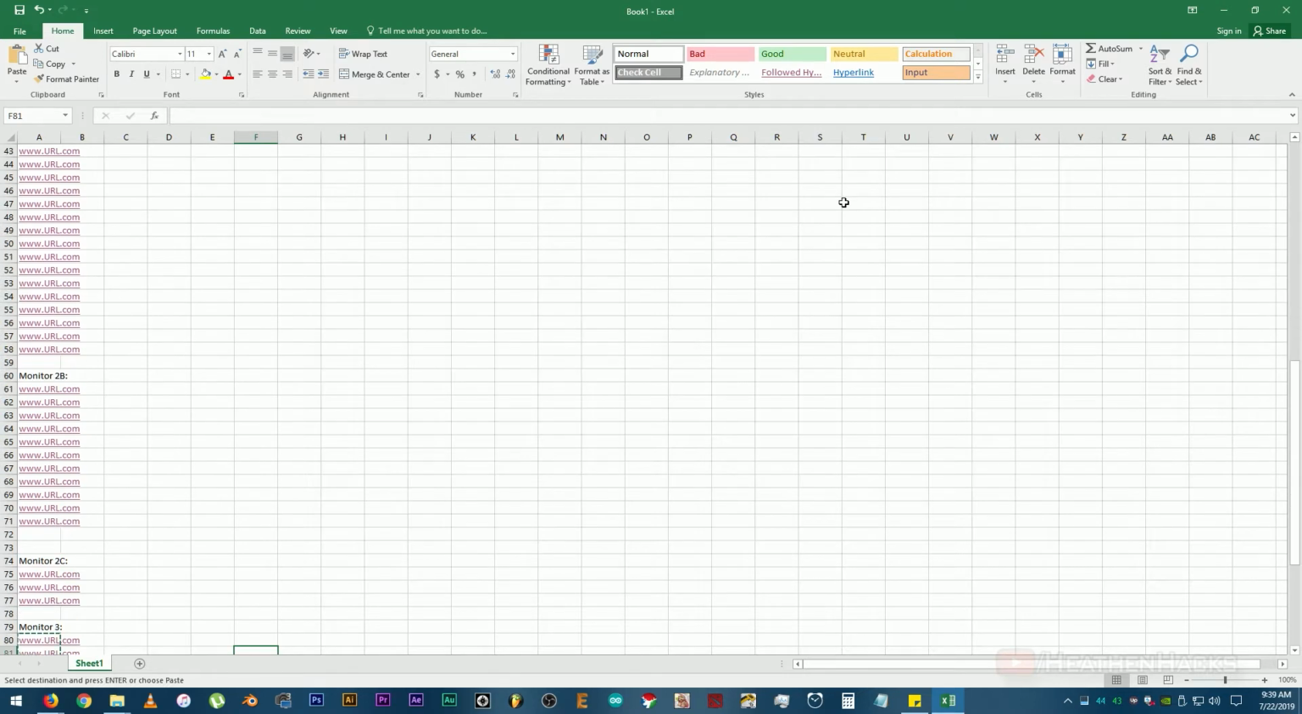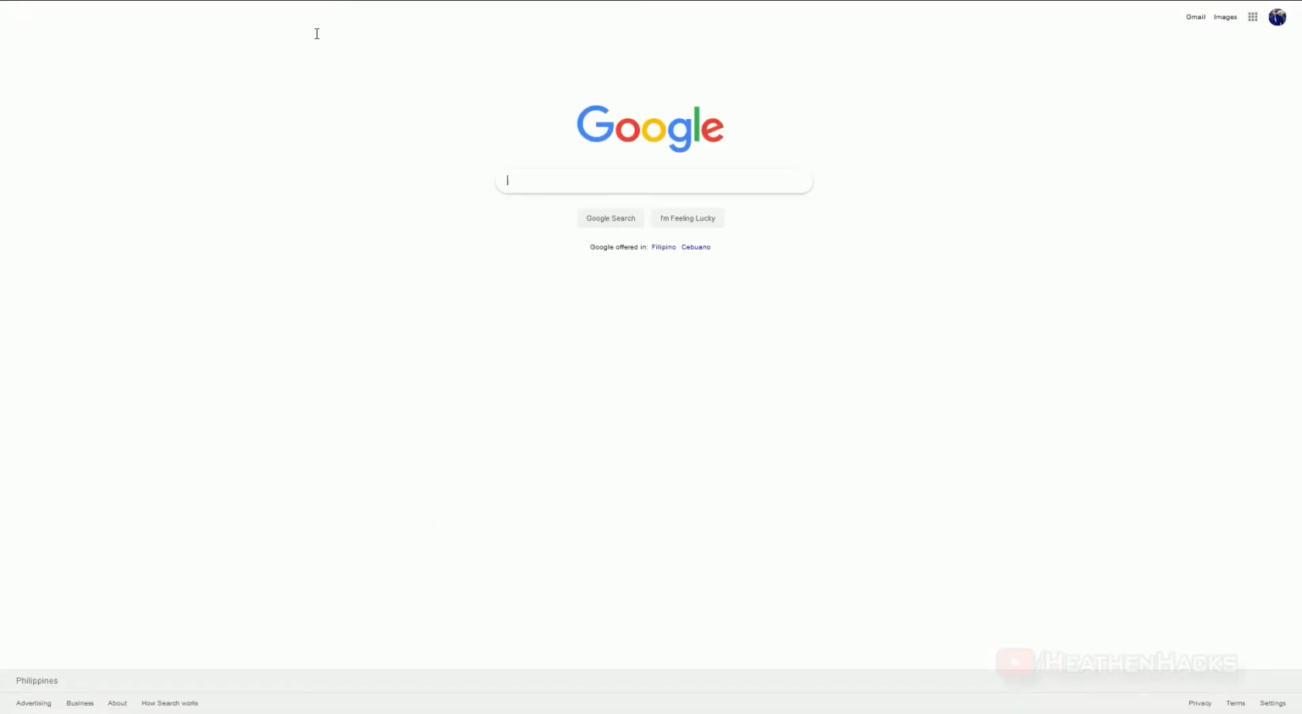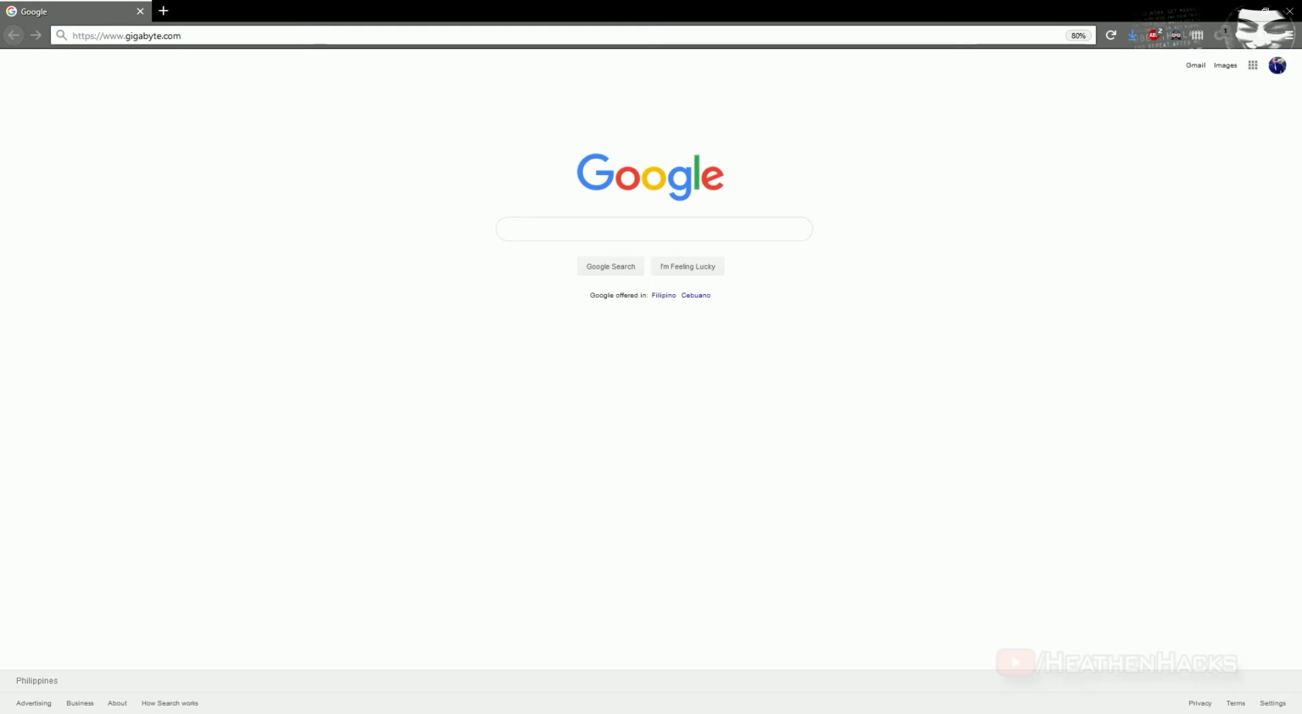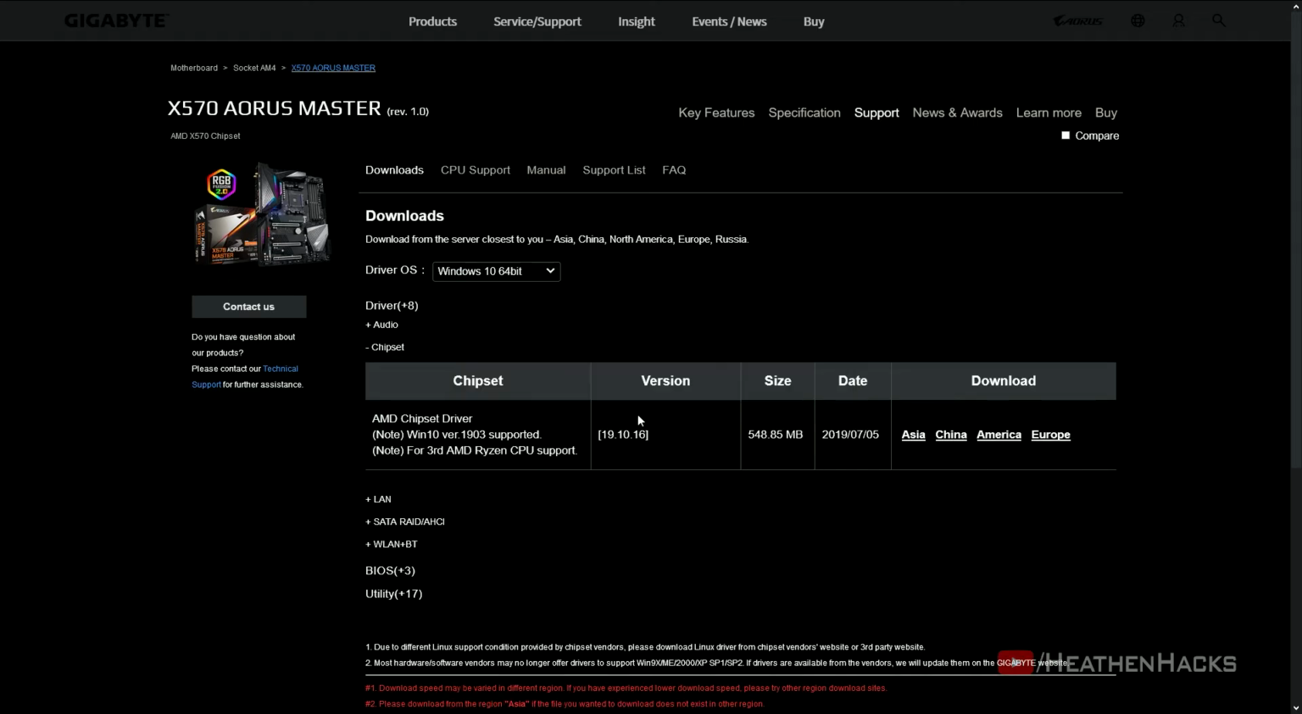Also, if you need to monitor a lot of active browser tabs like me, it would be helpful to back up the URLs using Microsoft Excel or Notepad. If you think that you have backed up all of your necessary stuff, let's proceed on downloading the things that we need to install later.